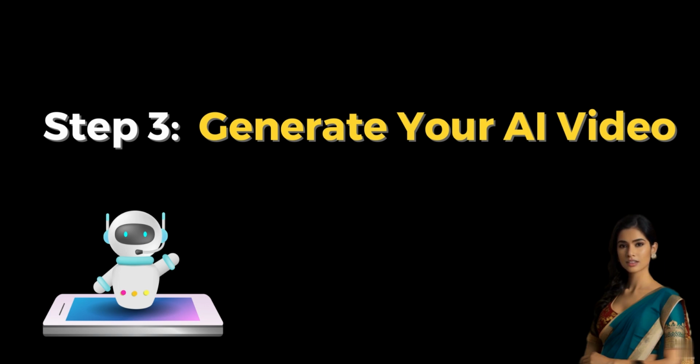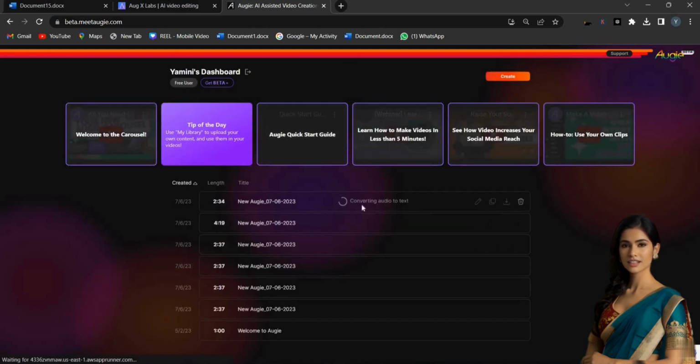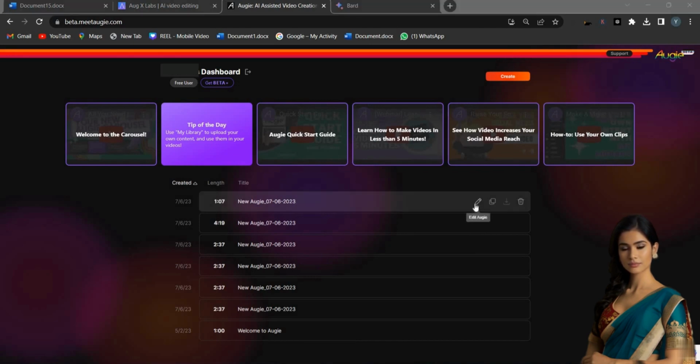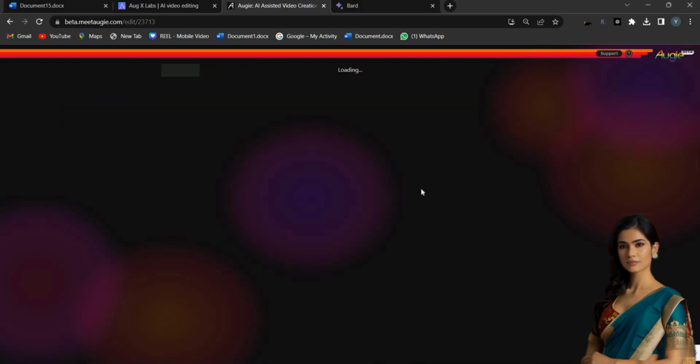Step 3. Generate your AI video. Click on Create, and then it will take a few minutes. It saves you a few hours. Wow, that's awesome. Now the video is ready. To edit the video, just click on this pencil icon. You can duplicate the video by clicking on the Copy icon or download it by clicking on the Download icon. I want to edit the video, so I will click on the pencil icon.